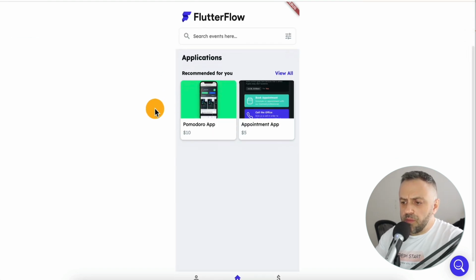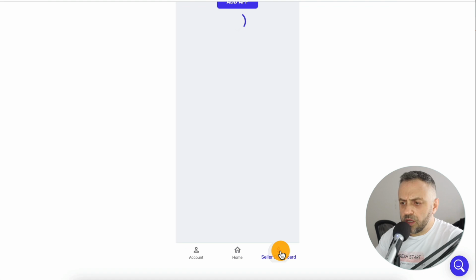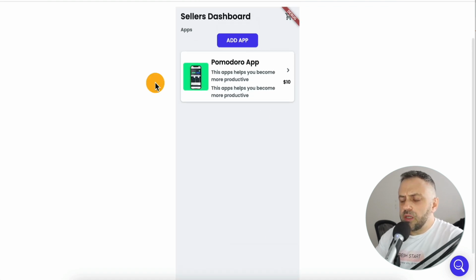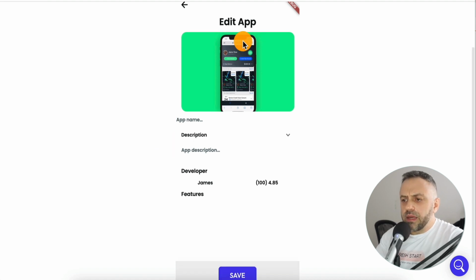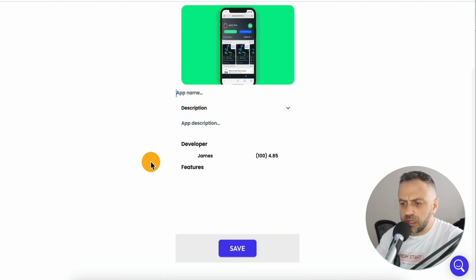And the same thing can happen if you're a seller. You can go to a seller dashboard and you can see the apps that you've listed for sale. So in this case, I've listed the Pomodoro app, and so I can click on it and I can edit this app. I can change some of the fields here, the description, the name, and I can save it.